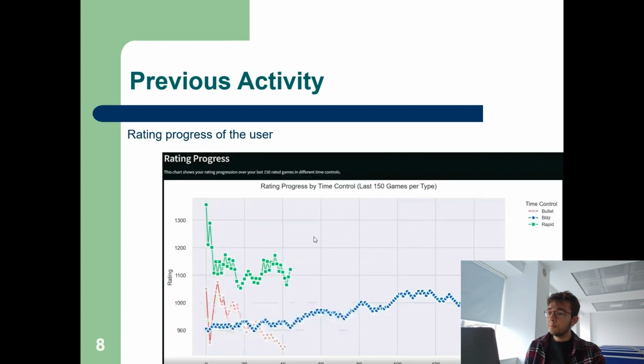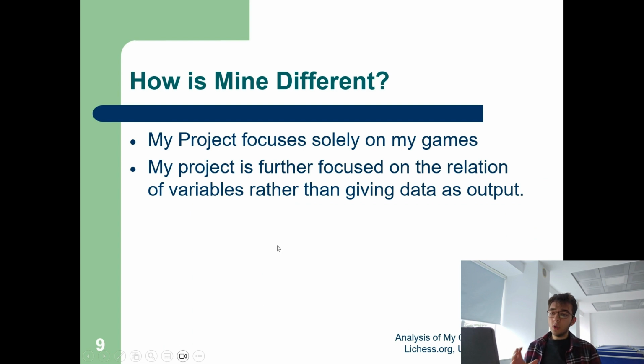So, how is mine different? My project focuses solely on my games, and it is further focused on the relational variables rather than just giving data as output, which we will see in a minute.